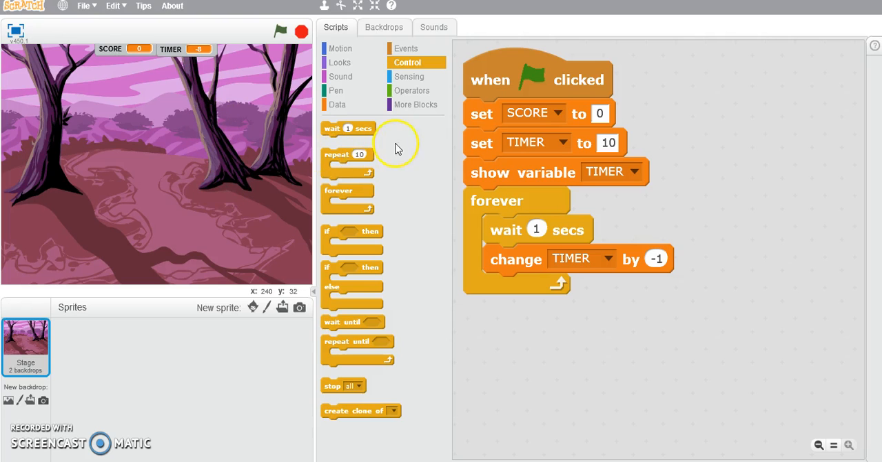So what we're going to do now is bring in an if, and I'm just going to connect it up here. It's very important now. Just leave it down here to start off with. And I want to tell the computer, if my timer equals 0, I want the game to stop.